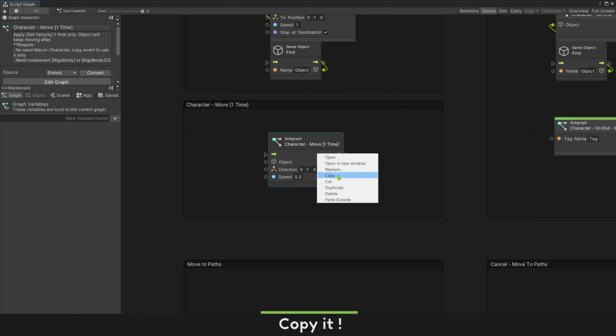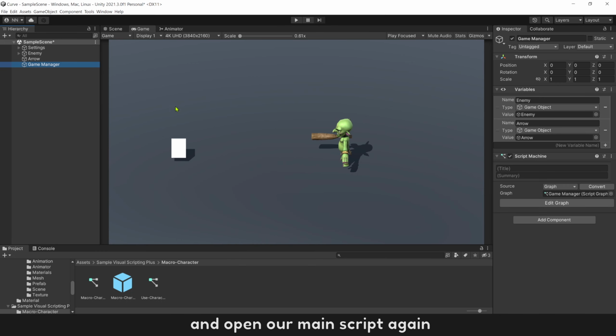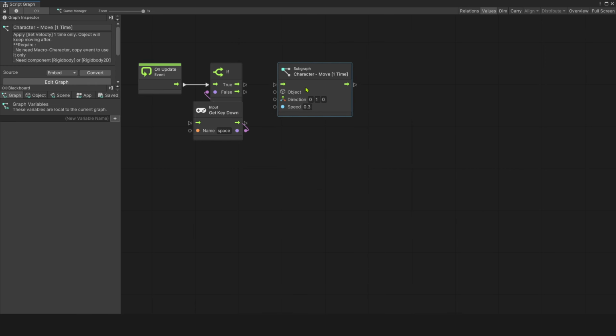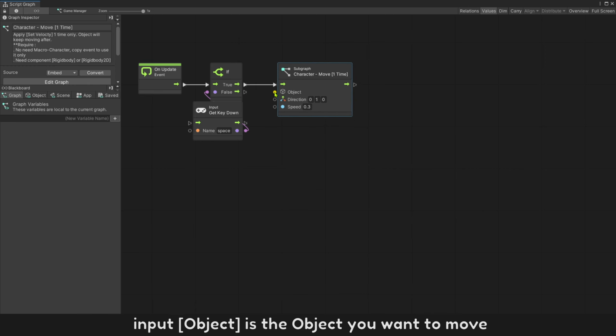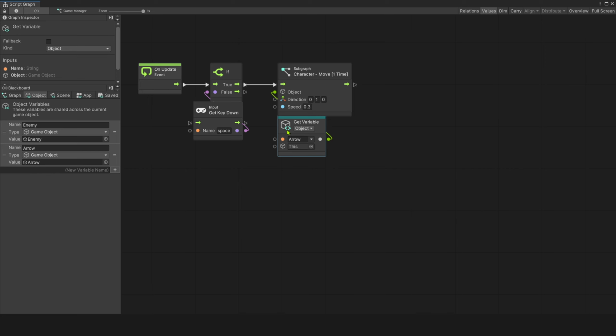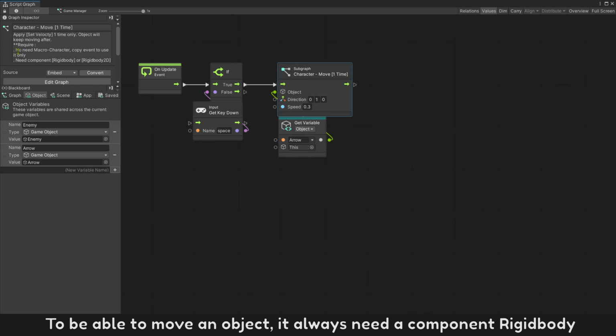Copy it, and open our main script again. Paste it here. The input object is the object you want to move. Let's add the object arrow to move it. To be able to move an object, it always needs a Rigidbody component.